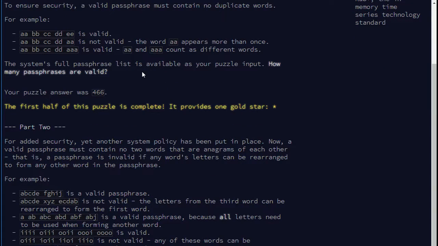Alright, moving on. For added security, yet another system policy has been put in place. Now, a valid passphrase must contain no two words that are anagrams of each other. A passphrase is invalid if any word's letters can be rearranged to form any other word in the passphrase. Okay, got it.